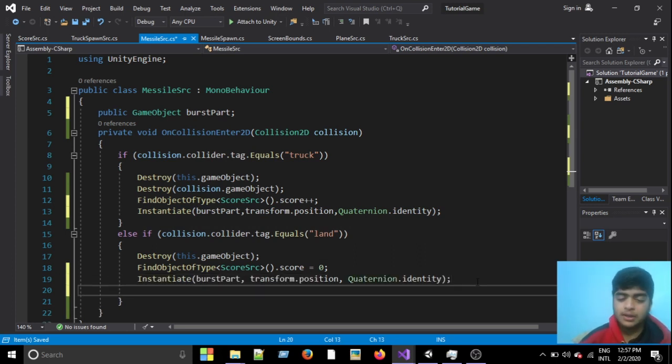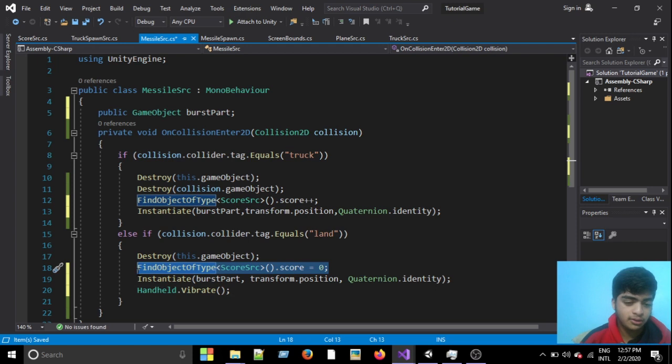Also, if our missile is touching the land, then we need to show a sign to the players that they have done something wrong. As we are creating an Android game, we can add vibration to our device. For that we can use handheld.vibrate. If our missile is going to hit the land, then the score is resetting to 0 and our mobile device will vibrate. This will give a sign to the users that they have done something wrong.